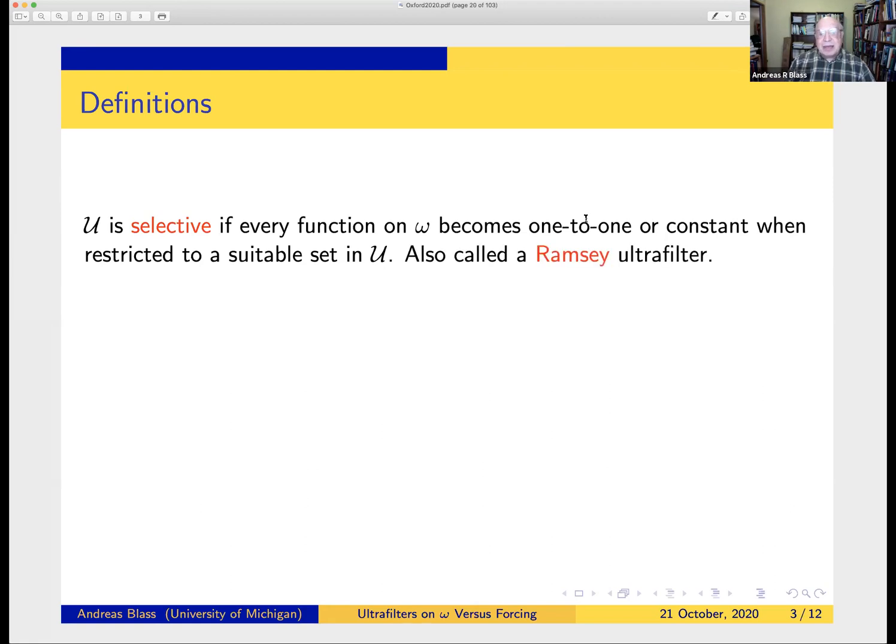Another name for the same thing is a Ramsey ultrafilter because of a theorem, I think due to Kunen back in the 60s, saying that selective ultrafilters actually have far stronger properties than the definition says. In particular, Ramsey's theorem holds with homogeneous sets in the ultrafilter. If you partition, say, the pairs from omega, or the 17 element subsets, any finite size will do, into two classes, there will be a set in the ultrafilter, all of whose subsets, pairs, 17 element, whatever, are in the same class.